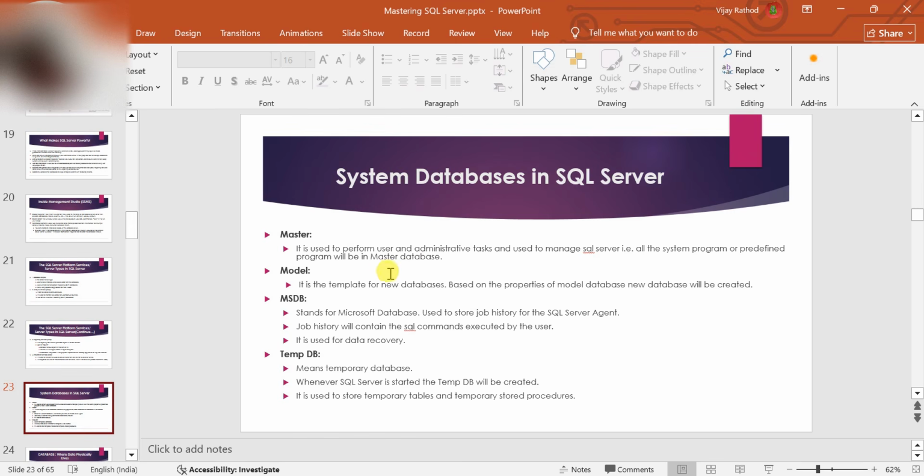System databases in SQL Server. There are four types of system databases: master database, model, MSDB, and the temp database. The master database is used to perform user and administrative tasks and to manage SQL Server. All the system programs or predefined programs will be in the master database. Model is the template for the new database. Based on the properties of the model database, a new database will be created.